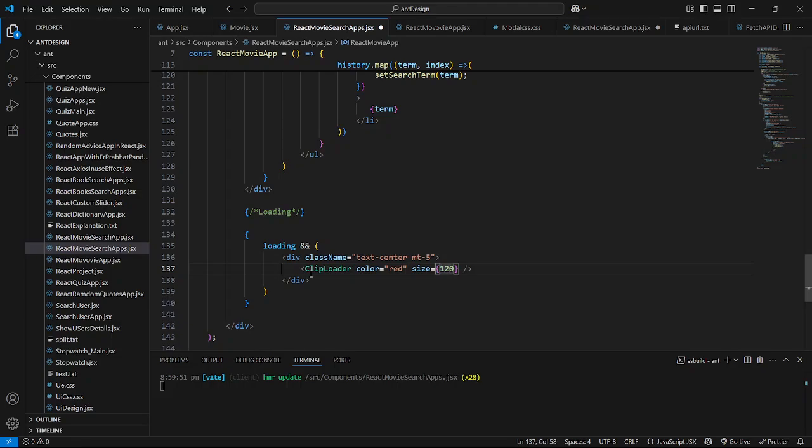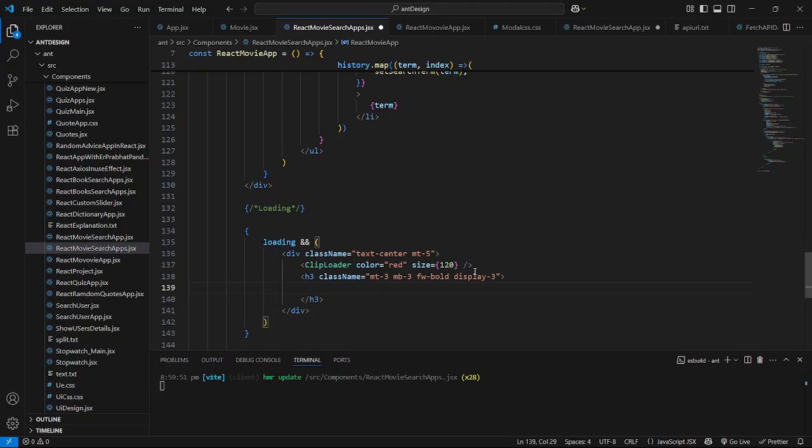Okay, this is it. And now I'll show you the text as well, h3, with a class name: margin top 3, margin bottom also 3, font weight bold, display 3, and I'll give the text also: Loading movies. Okay, please wait.